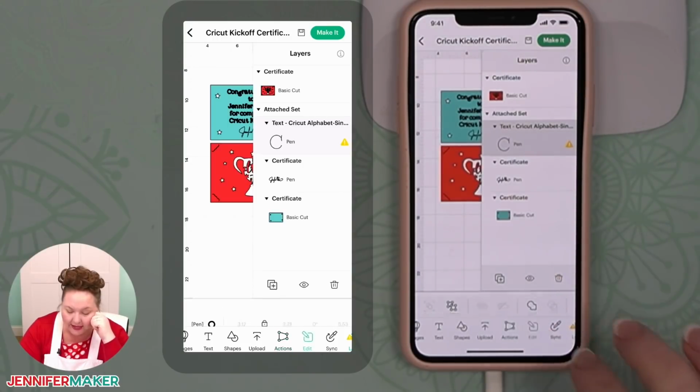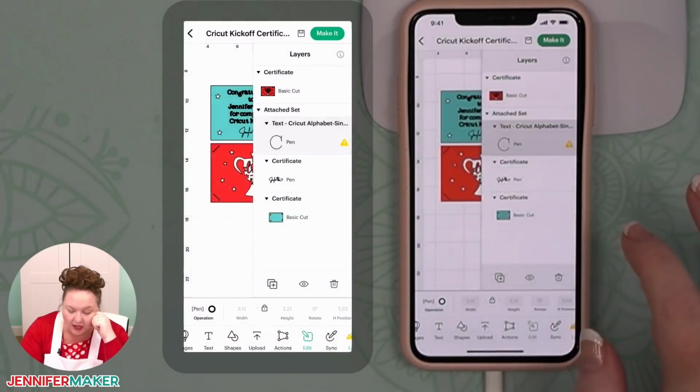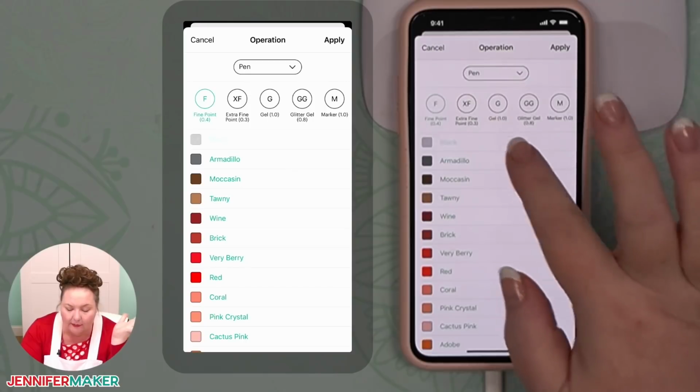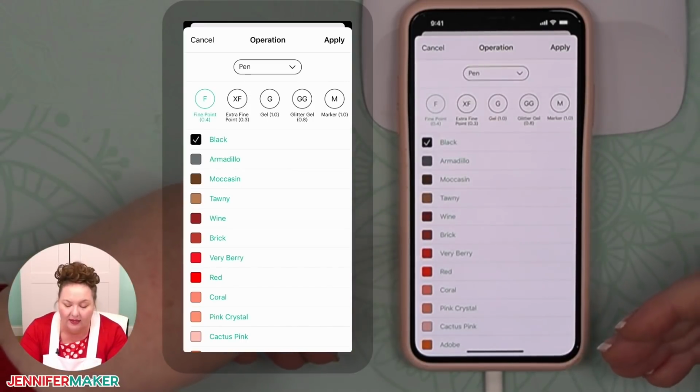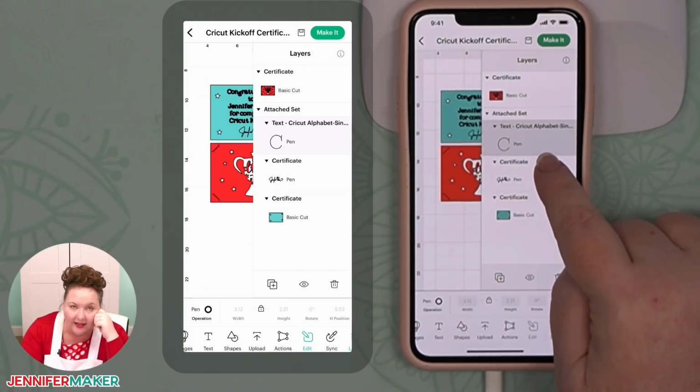So we tap on edit, and we click on pen operation. We say change because it says the color was incompatible. We just select one of these again. That's it. That's all we have to do. And now we'll see that went away.